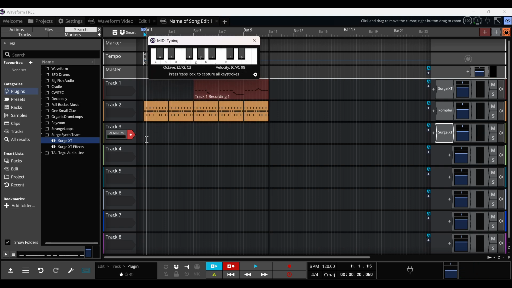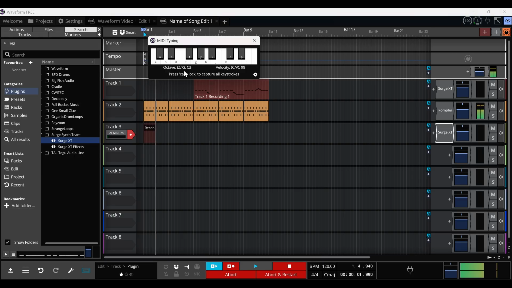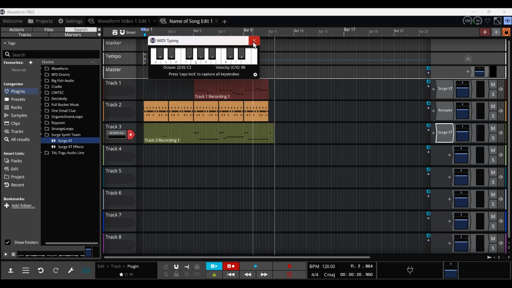So then we'll do the same thing again. We'll go back over here, and we'll press record. We'll make sure to reselect this MIDI typing window, because it won't let us type if we don't. Cool. When we get to the spot in the song here, we'll try and put something over this. And it's as simple as that.